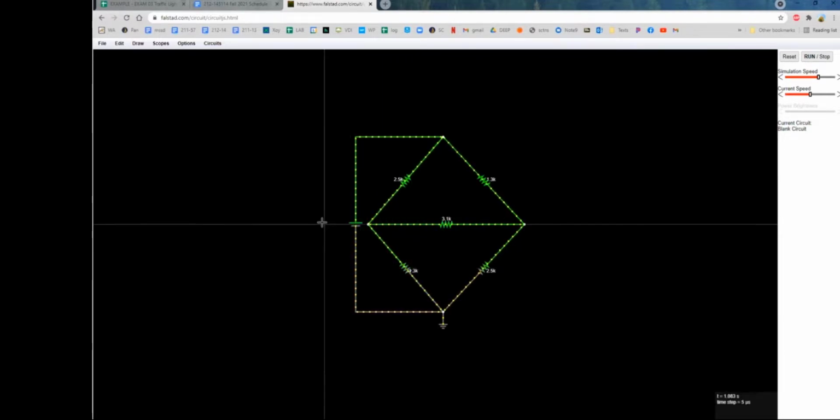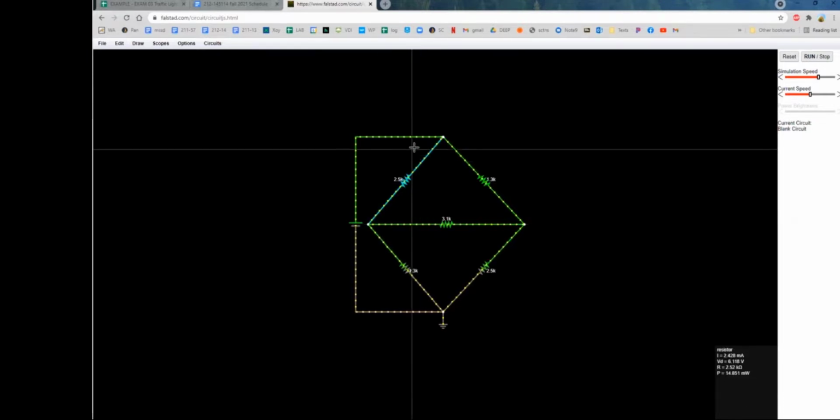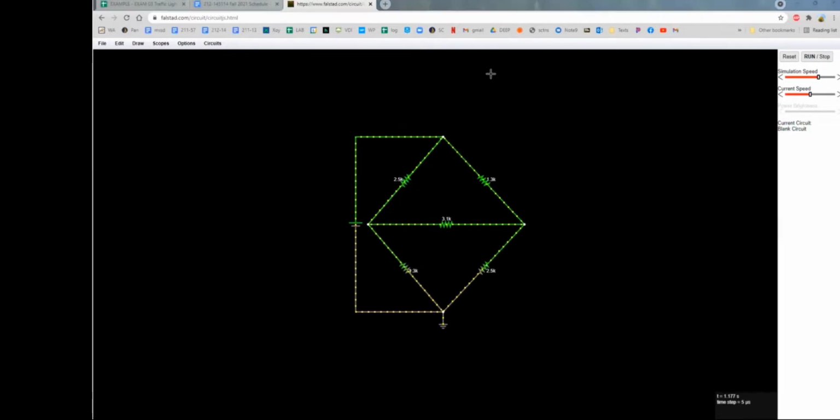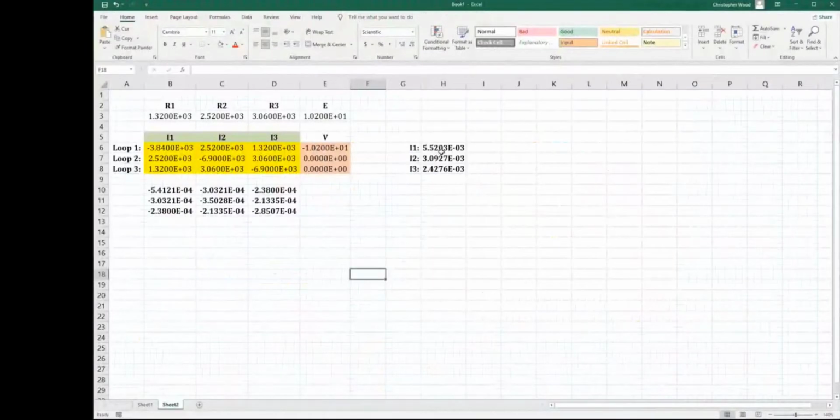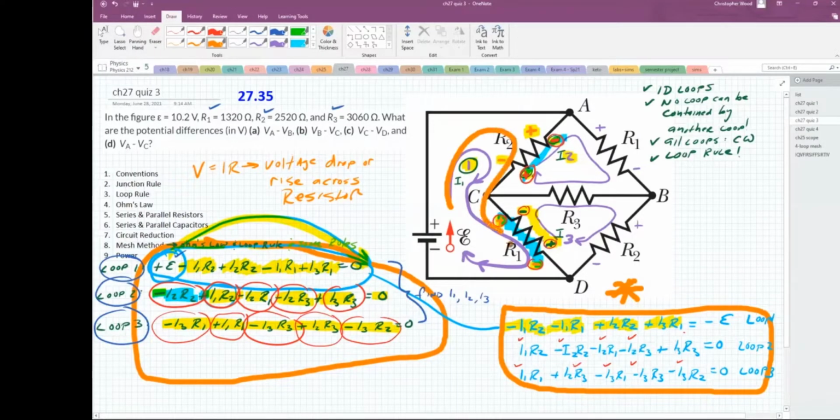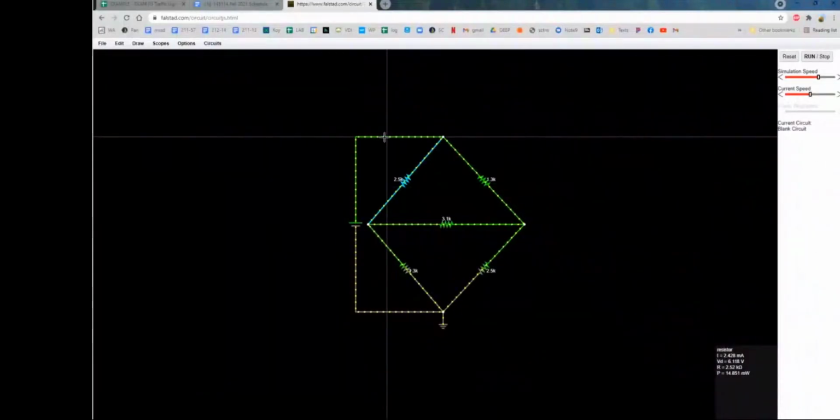So what I have here in Falstad is exactly the same as what I have in Excel, which I solved using math and physics and spreadsheet. Let's verify it. So if I go to Excel, my Excel is saying current I1 is 5.52 milliamps, 5.5203 milliamps. Where's current one again? Loop current one is right here. This is loop current one, that's left current. So my Excel is saying 5.52 milliamps and some change. So if I go into Falstad and I put my cursor anywhere right here, there you see it, 5.52 milliamps. So that I1 in Falstad is agreeing with I1 that we came up with using math and physics and Excel.